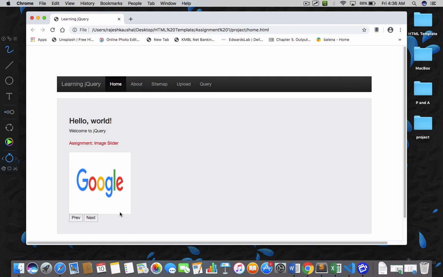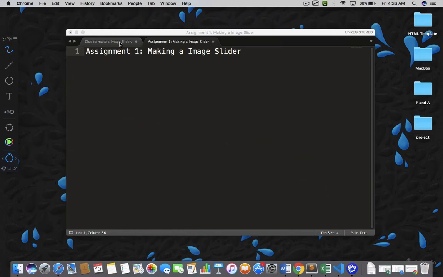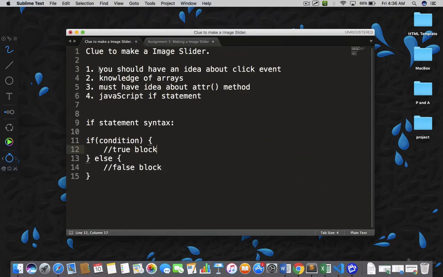Before you start making it, I just want to give you a clue what is required to make this assignment. To make this assignment, what is needed? Let me tell you. Number one, you should have an idea about click event. You should have knowledge of arrays, and you must know how the attr method works. And then you should have knowledge of the JavaScript if statement.